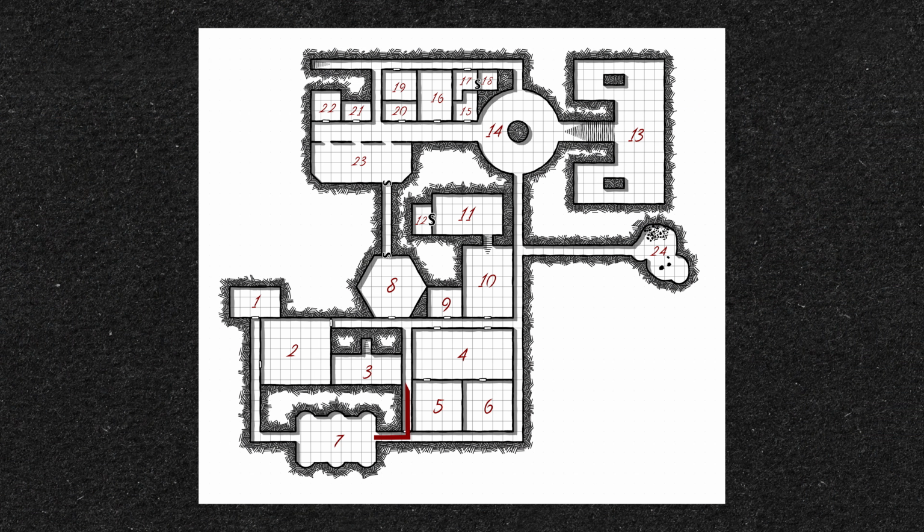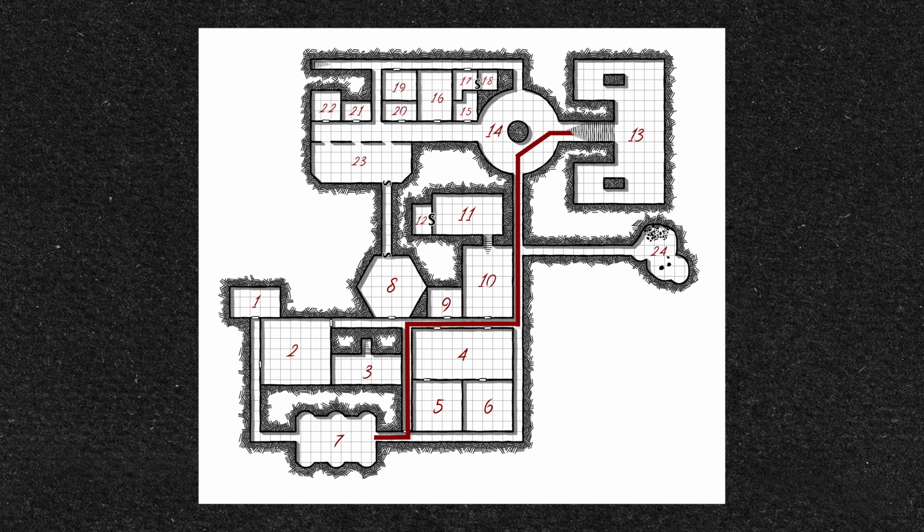Oh, but wait a minute. The PCs are in one room and then they go to another room. But how do they get there? I mean, maybe the rooms are right next to each other, but in a lot of dungeons, the way you get from one room to another is by following a corridor.